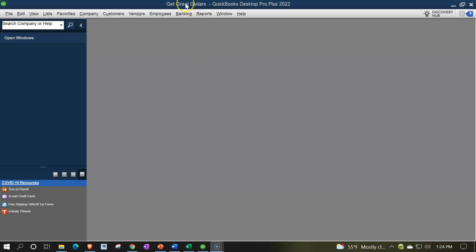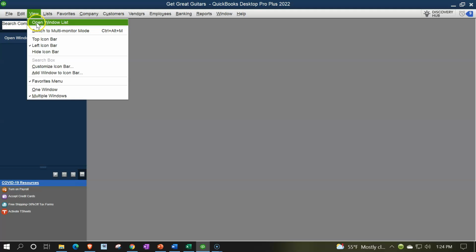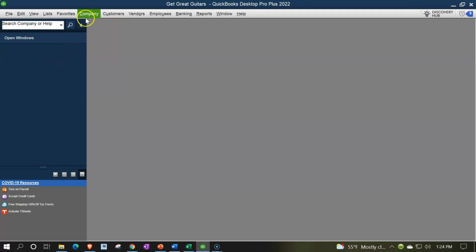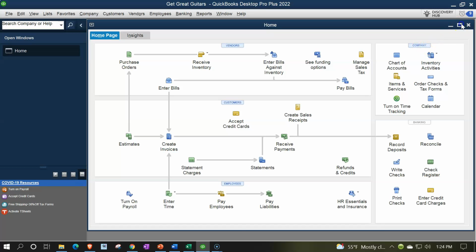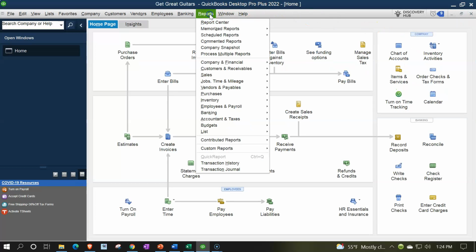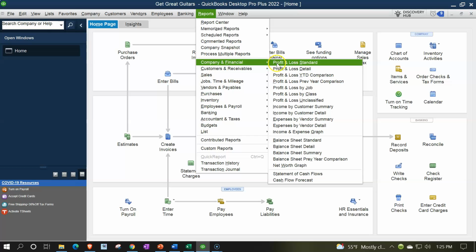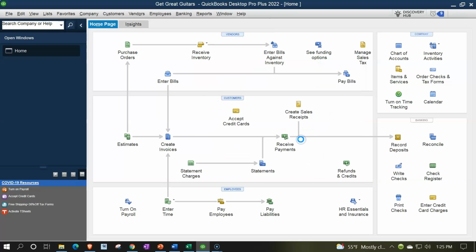Here we are in our Get Great Guitars practice file, going through the setup process with the view dropdown, the open windows list on the left-hand side, company dropdown homepage in the middle, maximizing it to the gray area. We're going to the reports dropdown, company and financial. Take a look at that balance sheet standard.